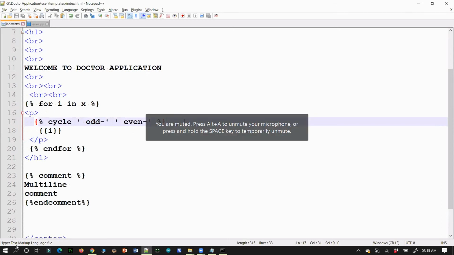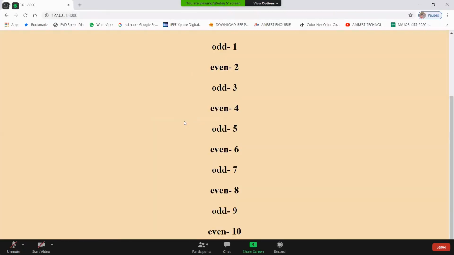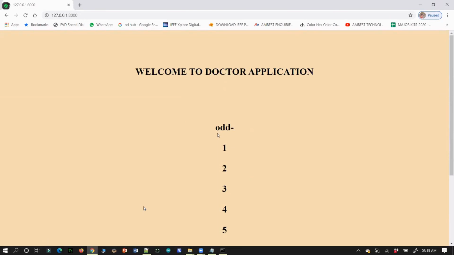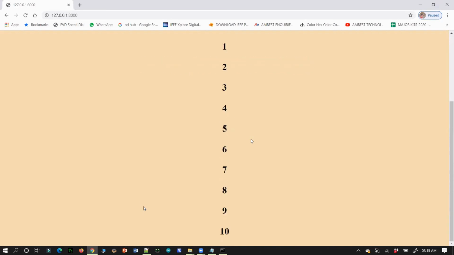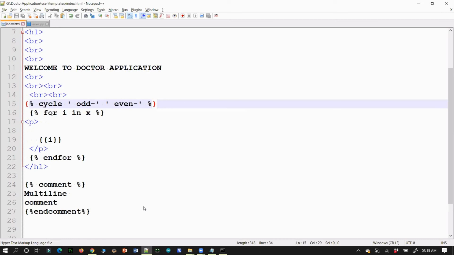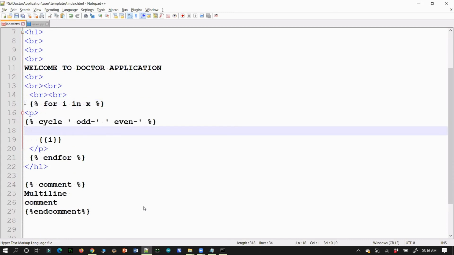And if you want to write this outside the for loop, it's printing only odd itself, right? Not even. If I have one more for loop, it will print as even. No, it's outside the for loop, right? You cannot write the cycle tag outside the for loop. There is no use. Cycle in the sense you need to write inside the for loop itself.